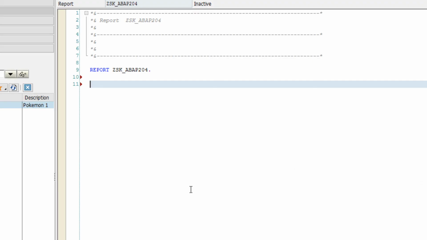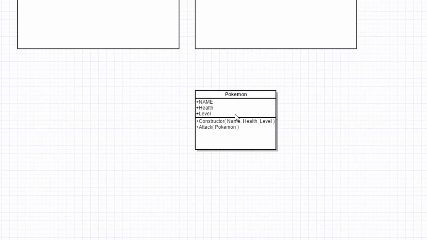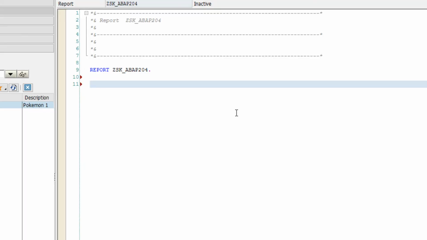Now we're going to go back to the ABAP program, and we're going to create this class. When we are creating classes in the ABAP language, the syntax is basically divided in two parts. The first part is the class definition, and the class definition is basically the class diagram, where you declare the name of the class, its attributes, its methods, and the implementation part is the part where you actually write the code for your methods.